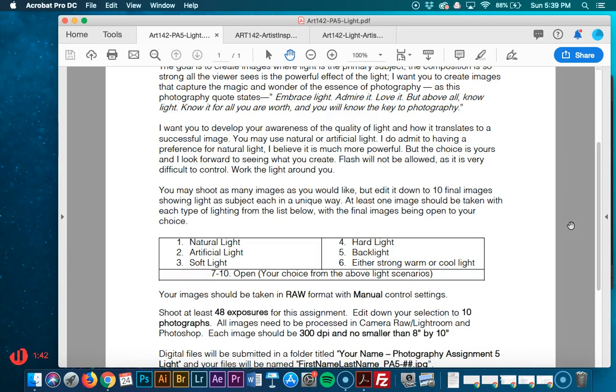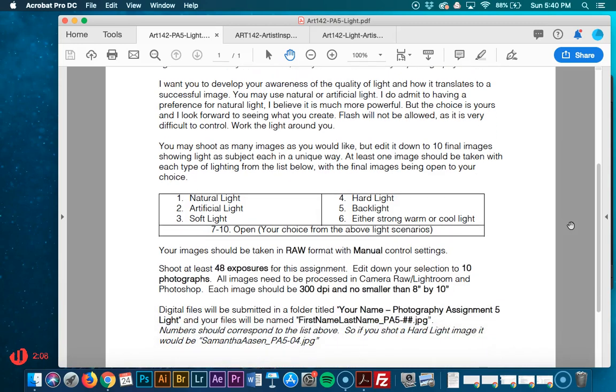You're going to shoot as many images as you like, but you're going to edit it down to 10. I'd say you should probably shoot around 48 images, which is about 4 rolls of film, so you can edit it down. You want to shoot a lot and then narrow it down. At least one image should be taken with each type of lighting from the list below, with the final images being open to your choice.